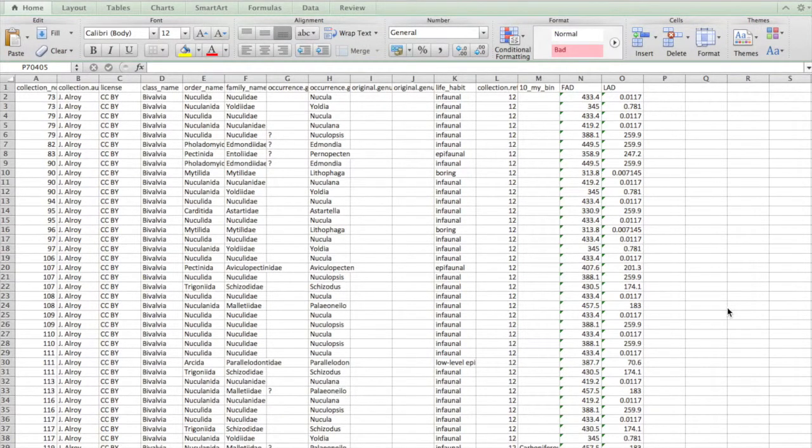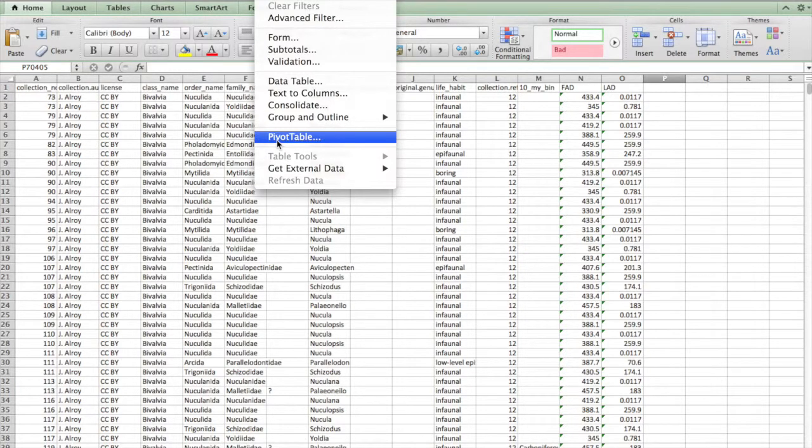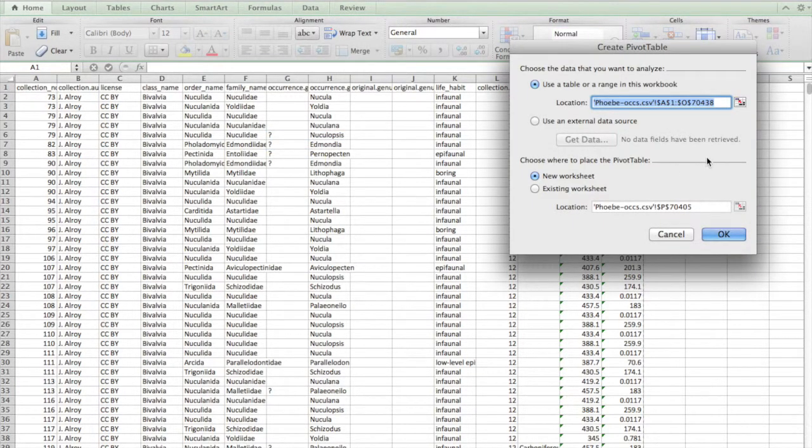Okay, so now we've got FAD and LAD data for every single occurrence, but it's still really disorganized and we're not really sure what to make of it or even what kinds of questions we can ask with this data. And that's where pivot tables come in. So we're going to go to Data, Pivot Table. And it's going to sort of fill this in already for you, so you hopefully don't have to enter anything here.